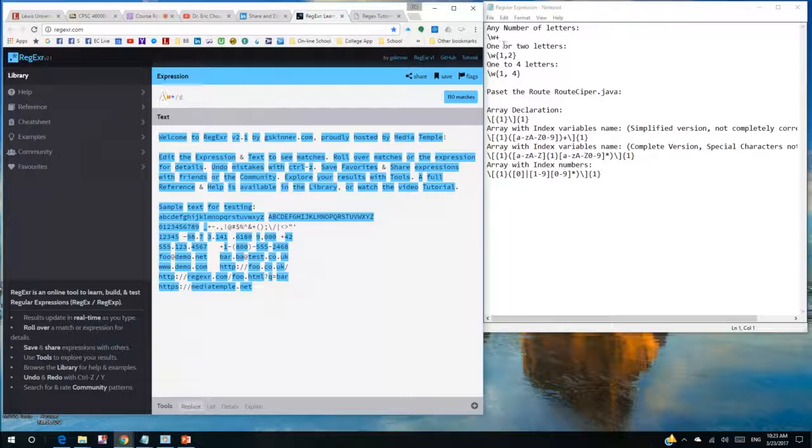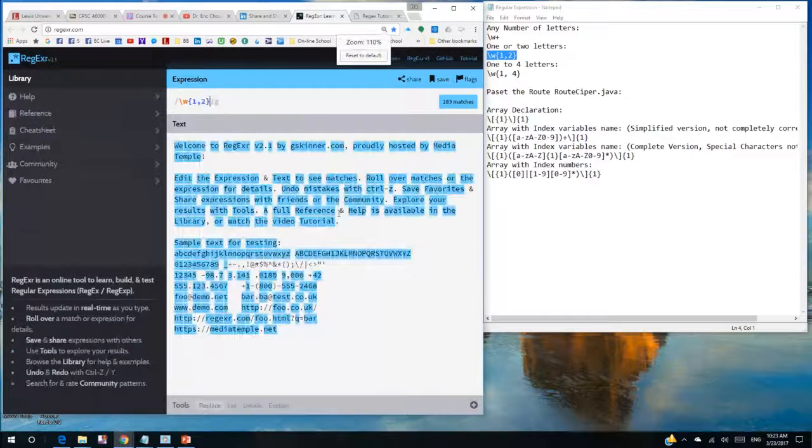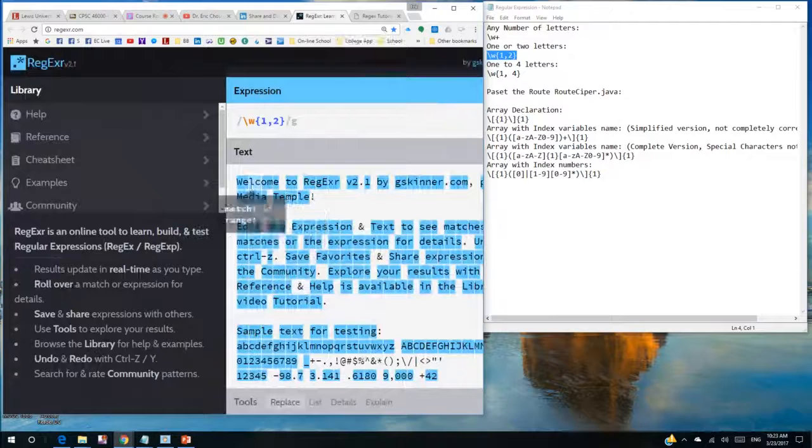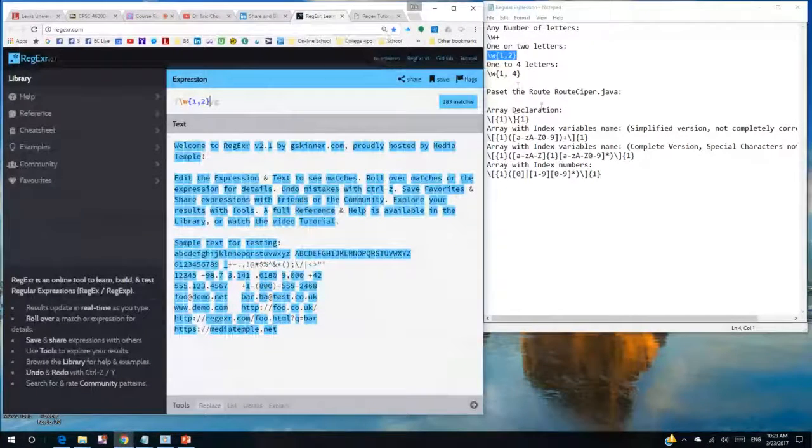Okay. So now let's do this. Let me copy this over. That's one or two characters. Let me put it here. So right here, as you can see, it's been broken down. Let me zoom. Oh, I'm sorry. Let me zoom it. It's broken down into one or two characters. Okay. Now let me try 1 to 4 characters.